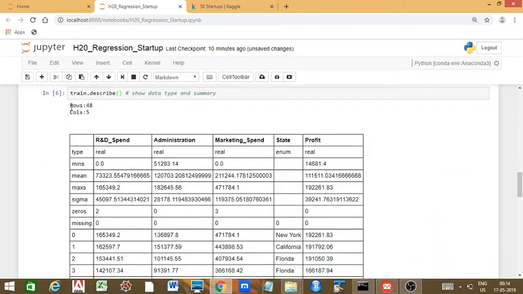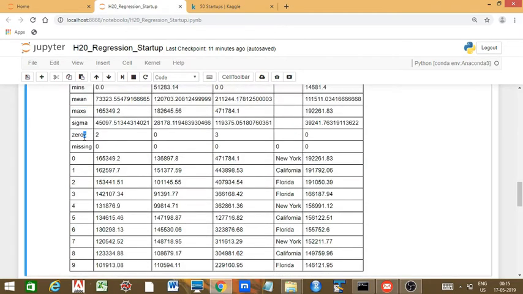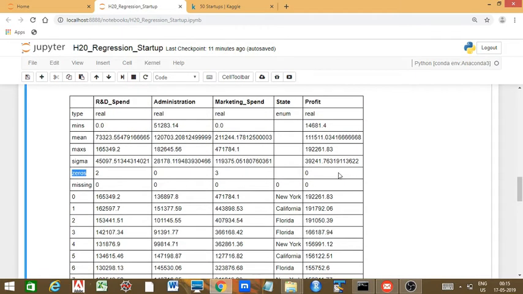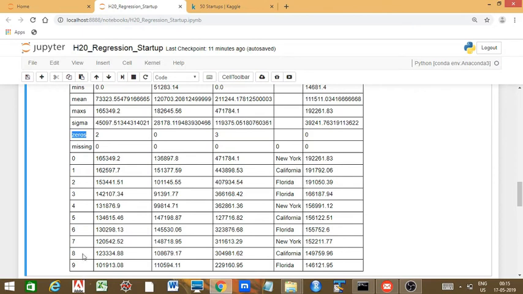It shows it has 48 rows and 5 columns. The data type of R&D is real, administration is real, marketing spend is real, state alone is enum, that is, character with multiple values, and profit is also real. The second row states the minimum value for each column, and then the mean and maximum. Zeros will say how many rows have a value of 0. Is there any missing value? It also lists the first few records.